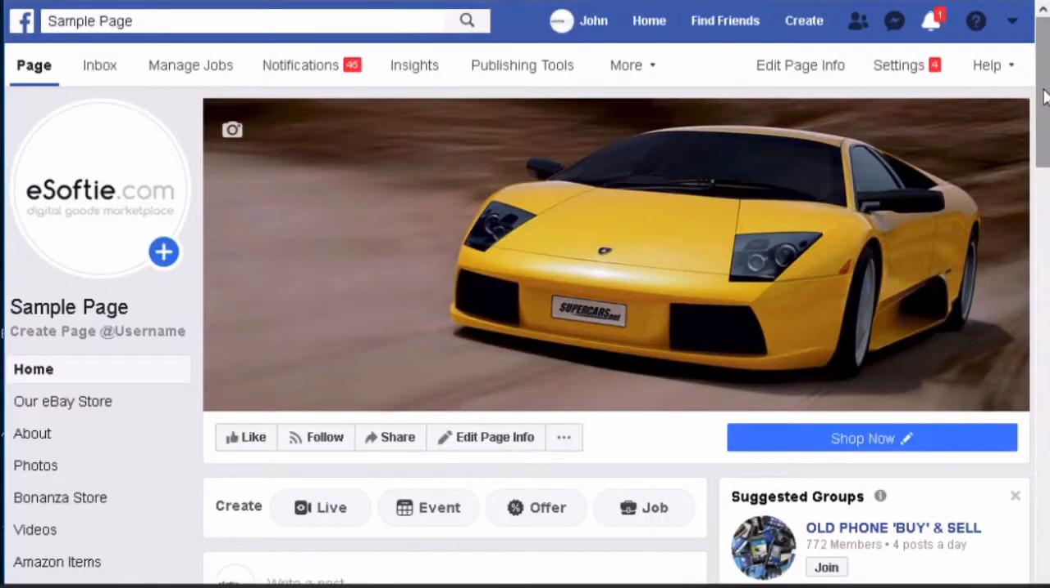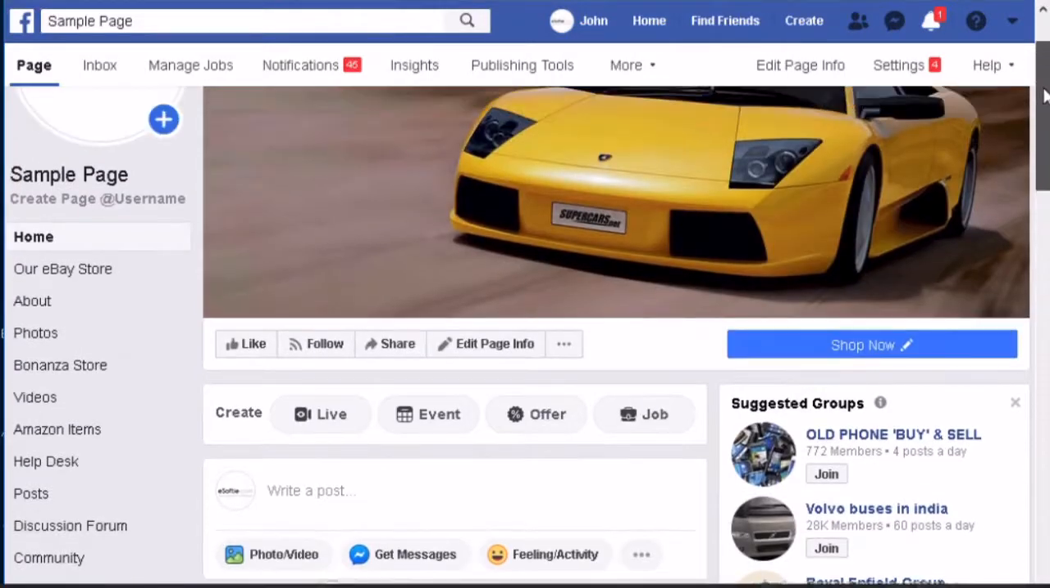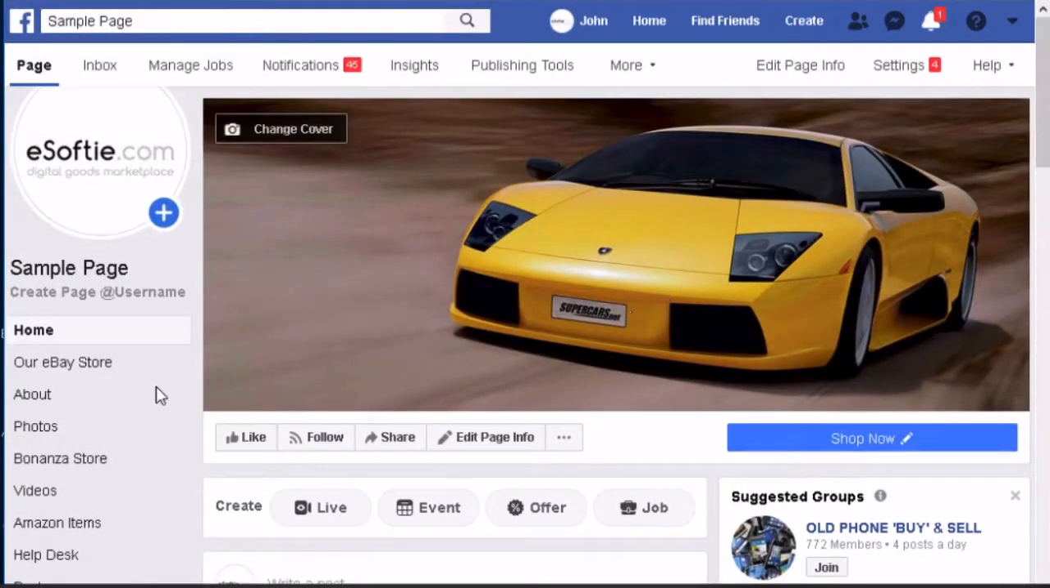Hello, in this video I will show you how to remove a Facebook app from your Facebook page. This is a sample Facebook page. For this example I will be removing this app from my page. So we're gonna click on settings.